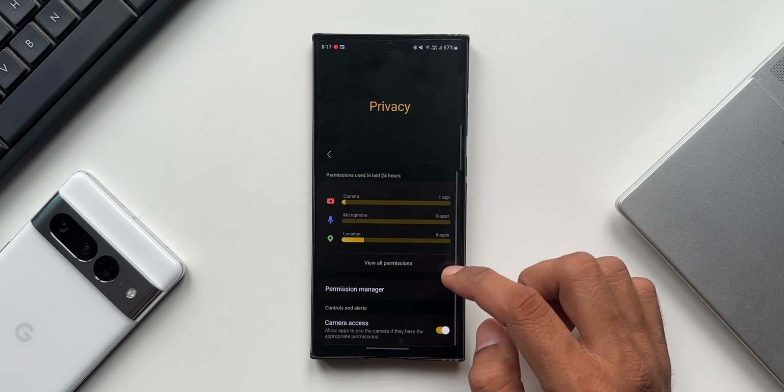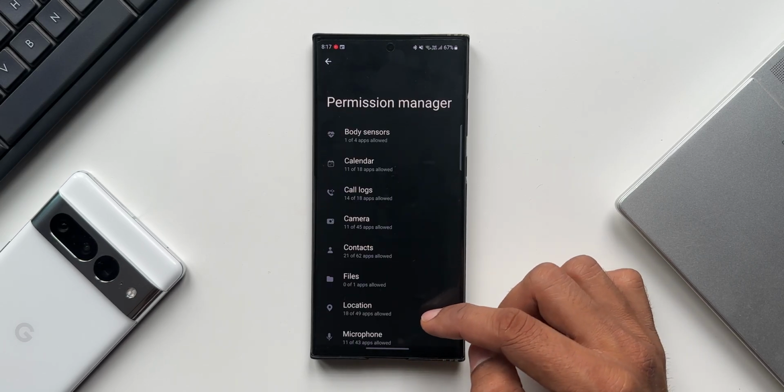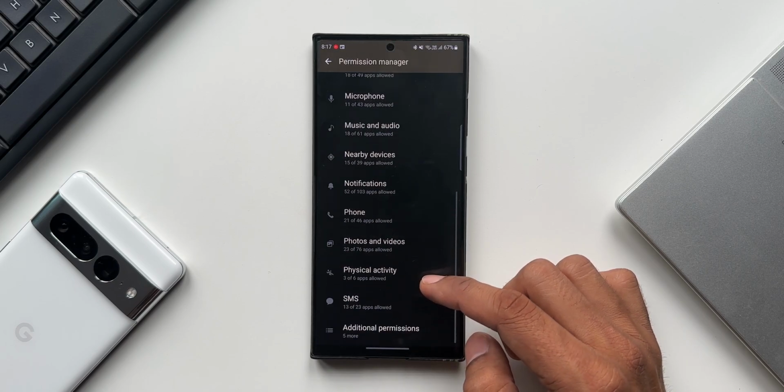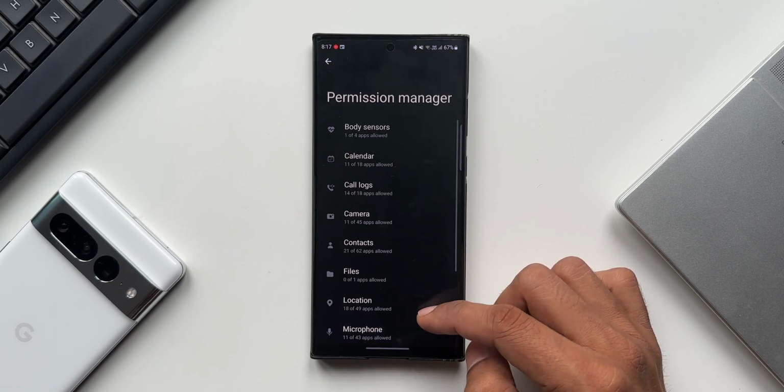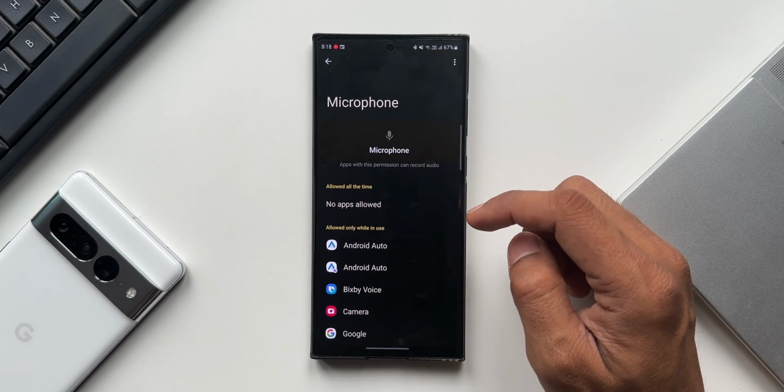Now, right above this, we have got permission manager. I'll just tap on this. Now, here you can see the applications which are accessing the body sensors, calendar, call logs, camera, contacts, files, location, microphone, etc. You can tap each one of them and see which applications are accessing them.